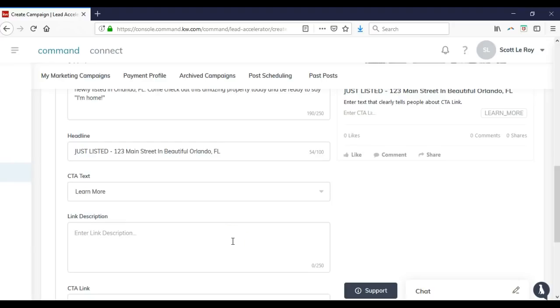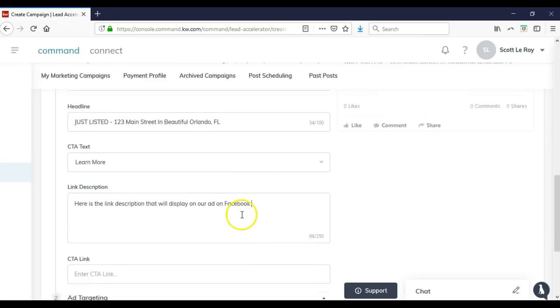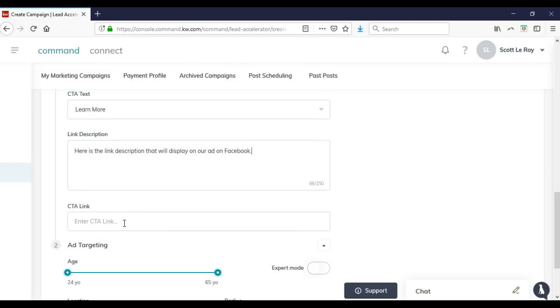In this case, if you are utilizing your own listing, you could go over to the MLS description you have on your website and copy some of that information in there too. Completely up to you. For the time being, I'm just going to put in, "Here is the link description that will display on our ad on Facebook." And then we can also enter the CTA link. In this case, I'm going to put in the link.